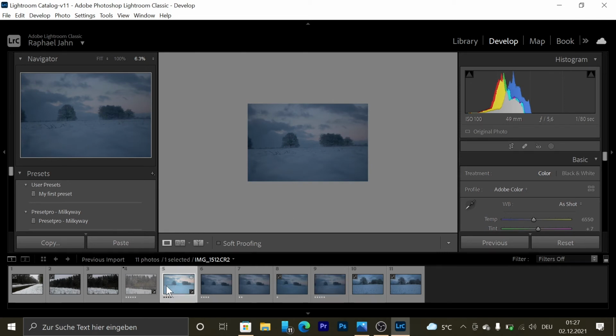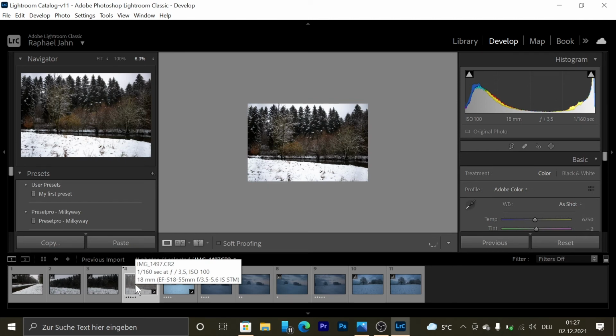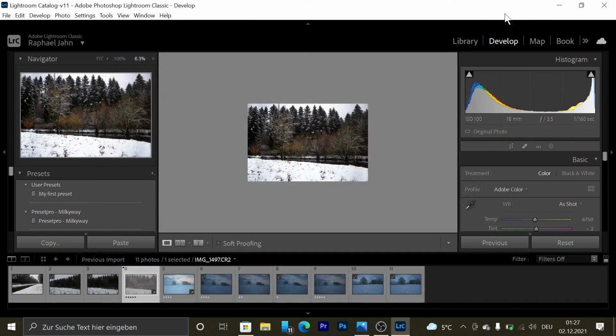And I'm gonna select this one again, and if you want to export a picture, you're going to press Ctrl, Shift and E, and then it's going to open the export file box. And if you want to export as previous, you're going to press Ctrl, Shift, Alt and E. And then it's going to export your picture with the settings you have set before.